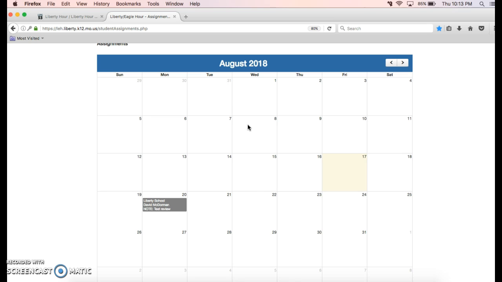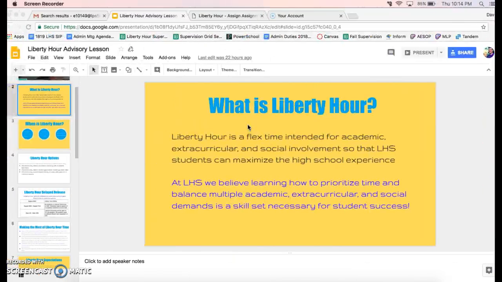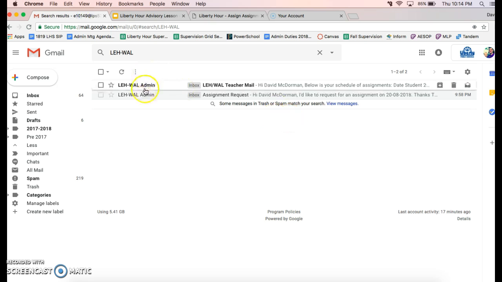When I do that, it's going to show up as a gray box on my calendar as the student, and at the same time, it sends the teacher an email. So now I'm going to scroll over and show you what it looks like on the teacher end. This will tell them to go to this email that they receive, shown here.